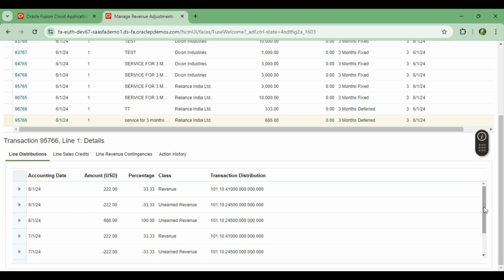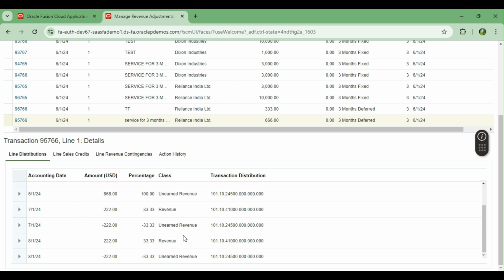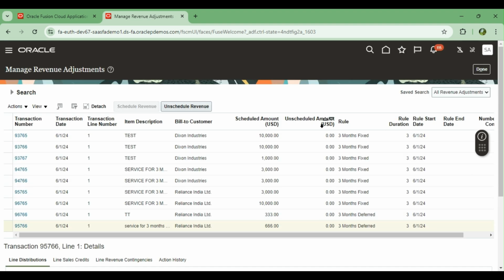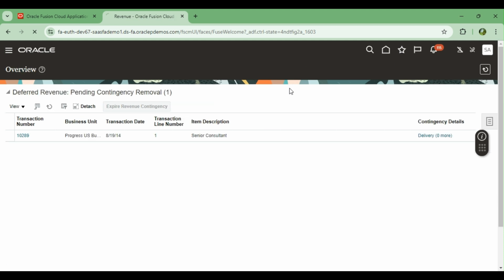So 666, first of all you have done the accounting entry for the invoicing to the customer, right? So it has gone to the unearned revenue in the first month itself, in the month of June. What the system does is it calculated the revenue as on June, as on July. You can see revenue to unearned revenue in the month of June, in July also revenue to unearned revenue, and in the month of August, whatever date you provided, revenue to unearned revenue. Each month it has calculated the accounting entry respectively. Correct? So you have done the revenue scheduling for this particular deferred one.